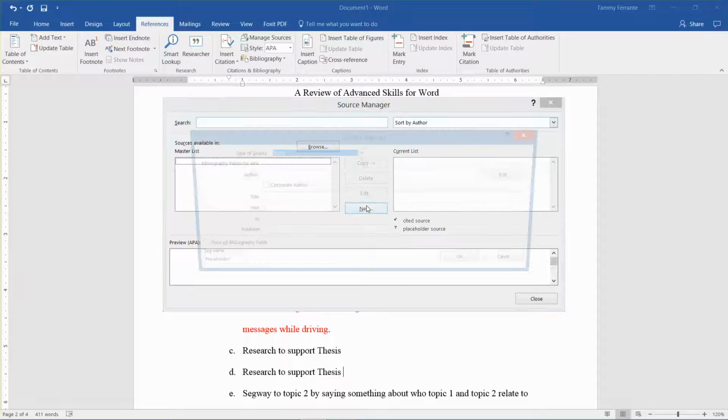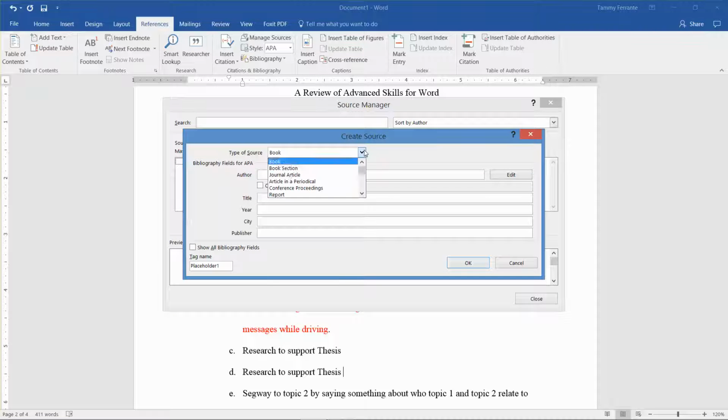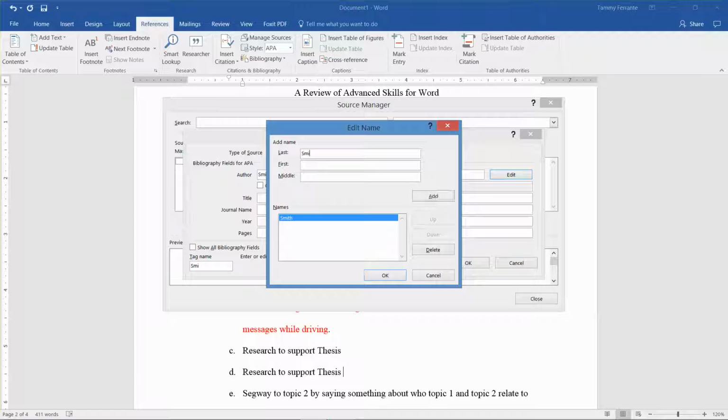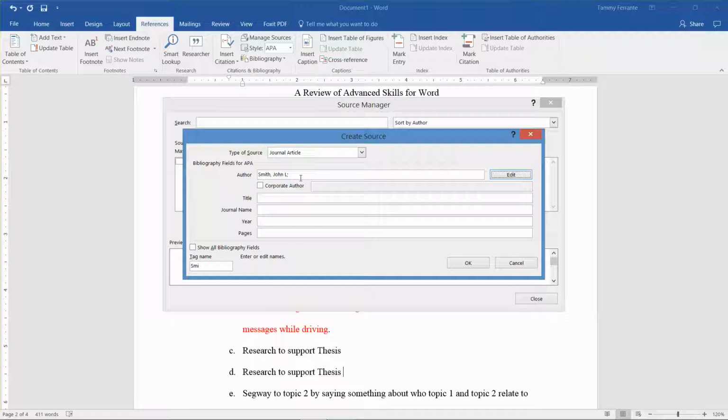And you'll notice I don't have any sources in my master list yet. So I'm going to click on new. Now the type of source I'm going to use is a journal article. And the author, I'll just say Smith. If you're not sure how to format it, we can go into edit. Here we have Smith, John L, and I'll add. And I'll get rid of this, delete, and then OK. That's the name of our author. The name of the title is going to be Distracted Driving Today. The name of the journal is, I don't know, Parenting Journal.